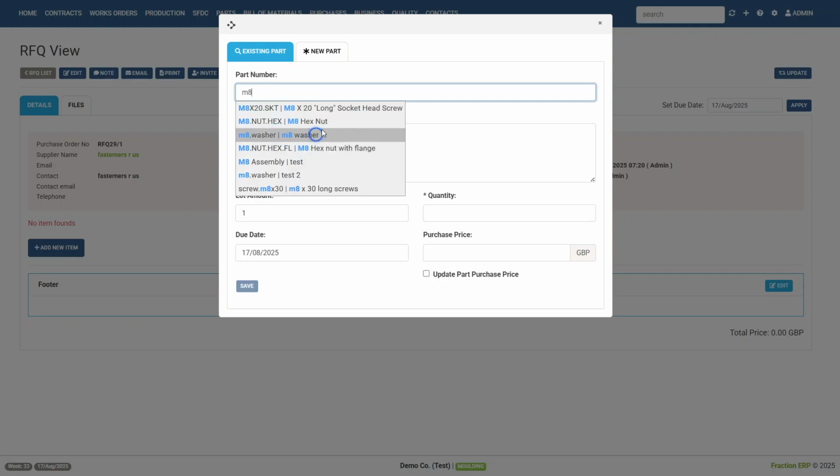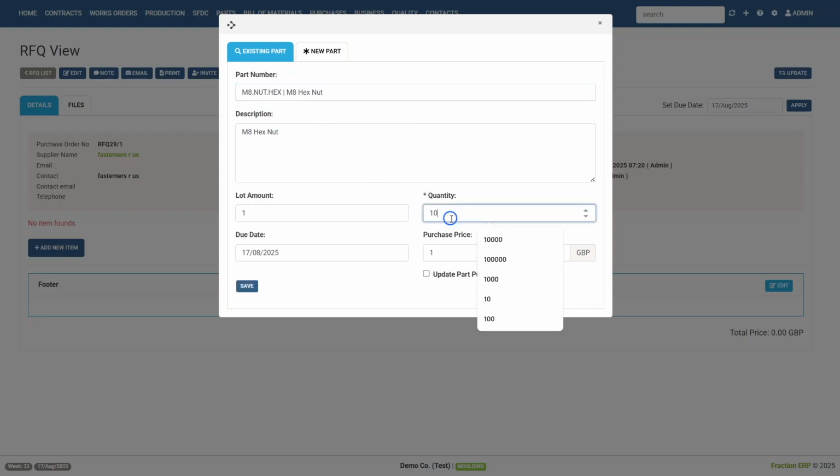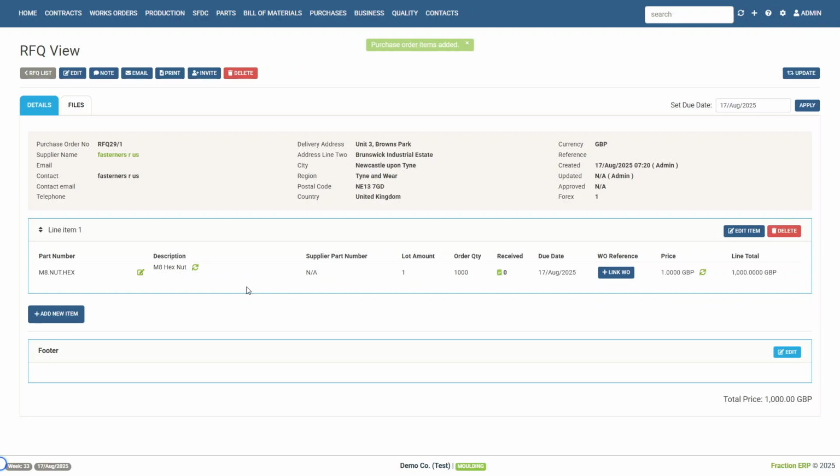So let me just put a hex nut and a quantity. The due date and the purchase price are irrelevant to the RFQ. They're still shown because this format is basically the same as our purchasing, and we'll convert an RFQ into a purchase order later. So we press save, and obviously we can repeat that for as many parts as we need on the RFQ.